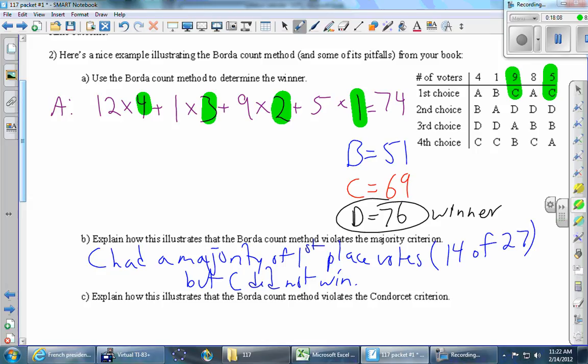Like A did the best it could possibly do and it still lost, of course, because there's already 14 people that think C is better than everybody. Doesn't even matter what the other folks think. C has enough votes outright.